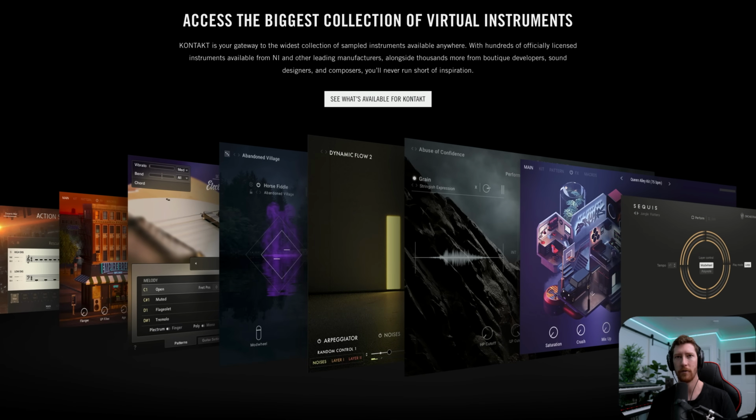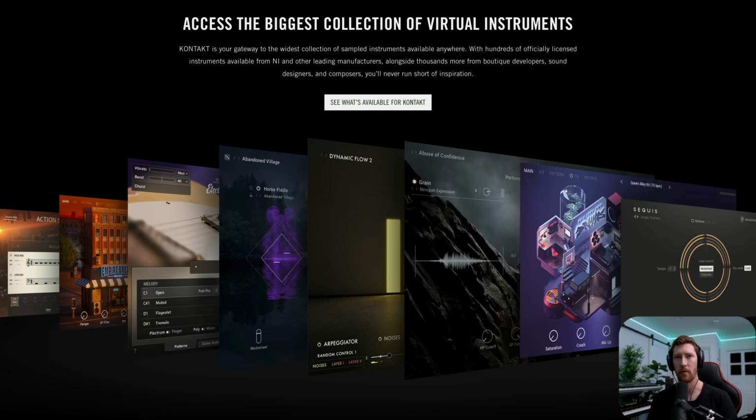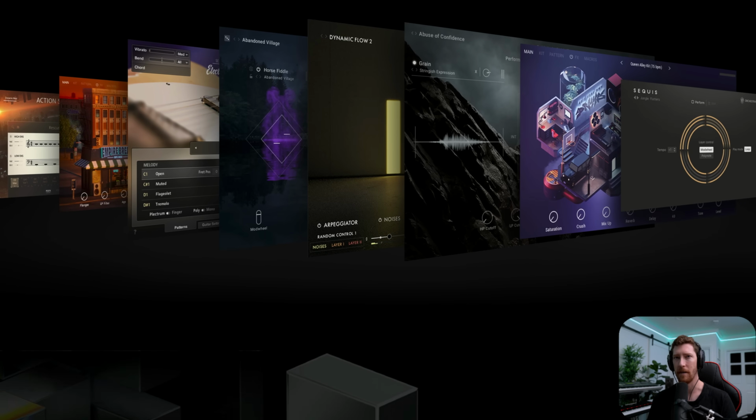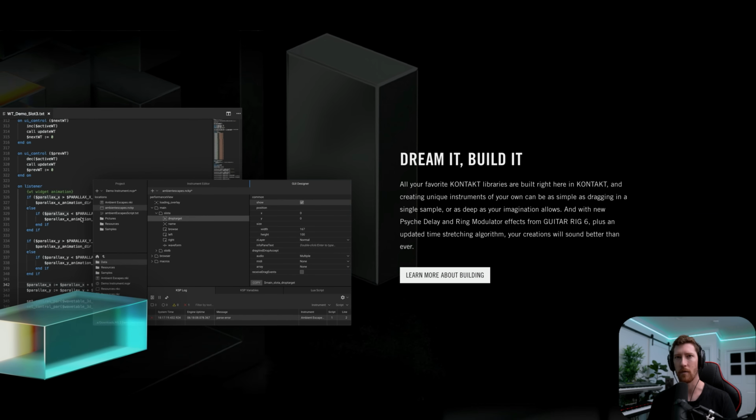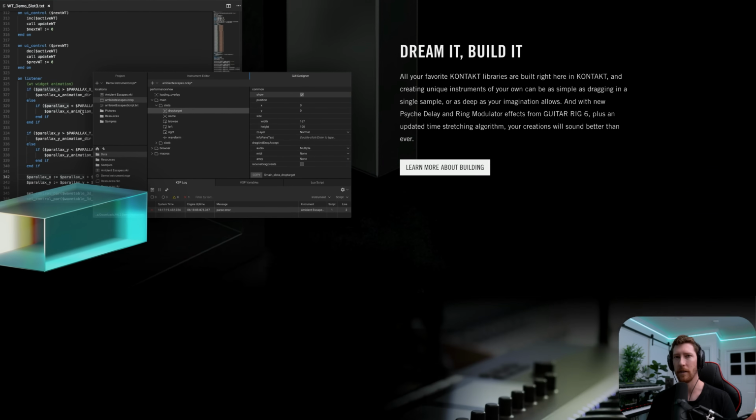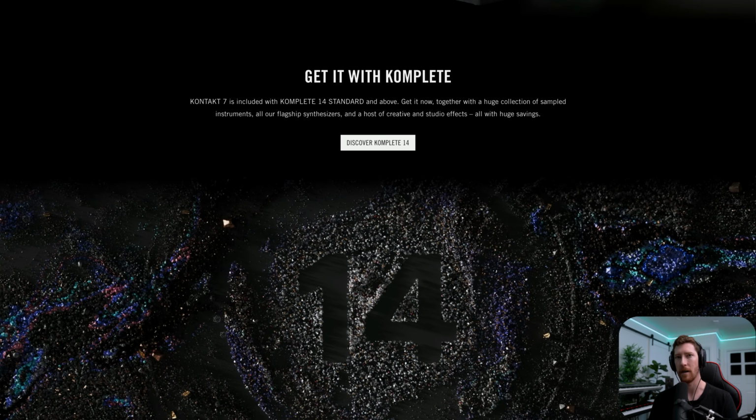Now, if you're just looking to load KONTAKT libraries, tweak some sounds, and use them for a project, the player version of KONTAKT should work just fine. Now, if you do want to create your own custom KONTAKT libraries or dive under the hood and really tweak how the instrument works, you would need the full version of KONTAKT.